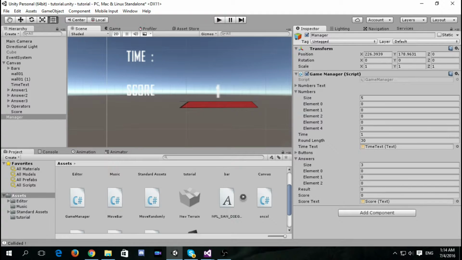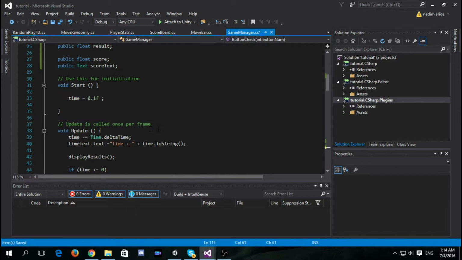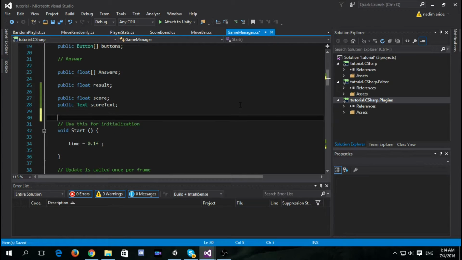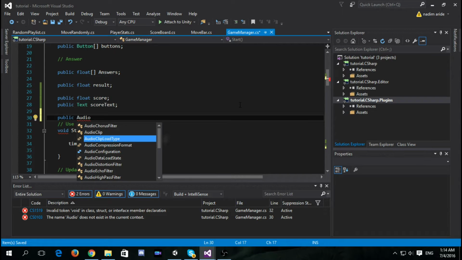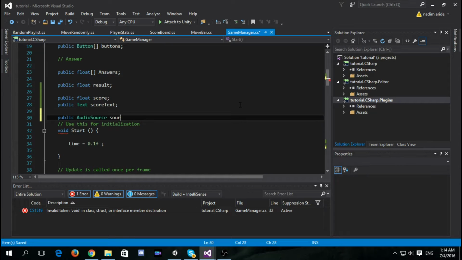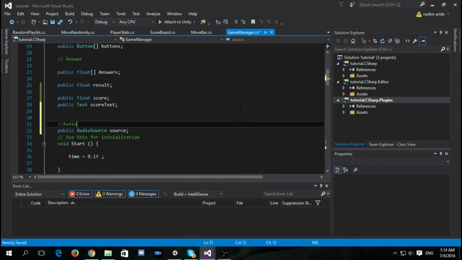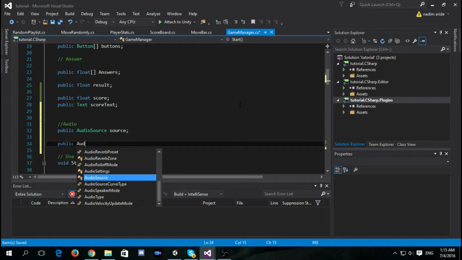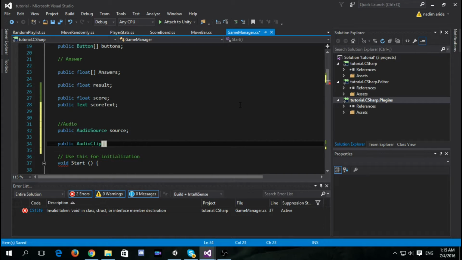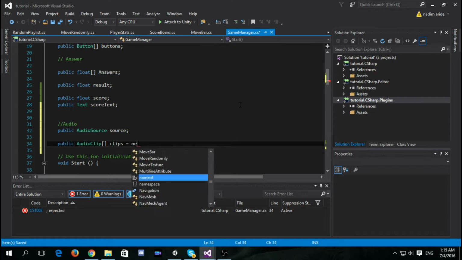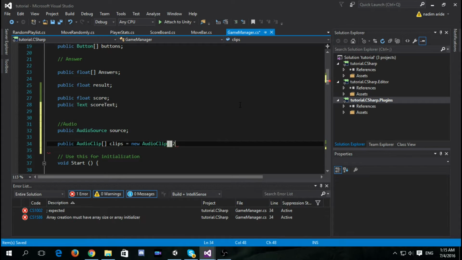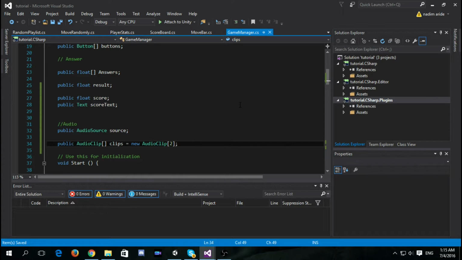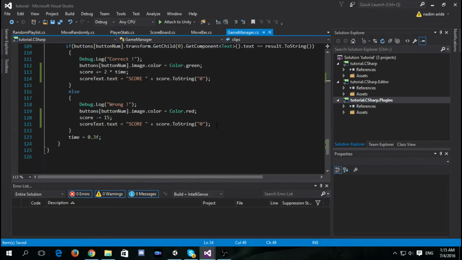We should add the sounds now. So just public AudioSource, let's call this audio source, and we need also two audio clips. So public AudioClip array clips equals new AudioClip, and then two. Great. The first one will be the correct one, and the second will be the incorrect.